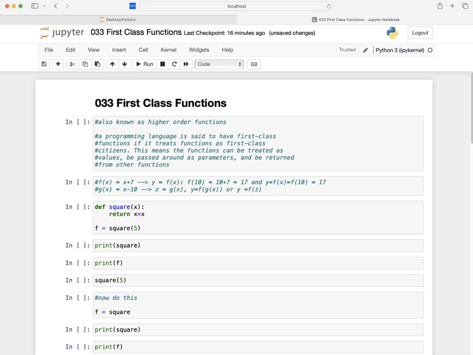Welcome back, everyone. In this module, we're going to take a look at first-class functions, and this is something I did touch on in the decorators video. But again, these are also known as higher-order functions, and any programming language is said to have first-class functions if it treats functions as first-class citizens. What this basically means is that functions can be treated as variables, as values, as parameters. They can be treated like that.